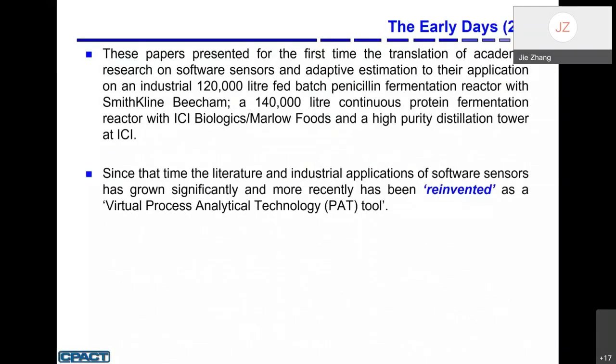So one of the very first applications is where we applied a soft sensor to adaptive estimation in an industrial 120,000 liter fed-batch penicillin fermentation reactor. And there's another one, a 140,000 liter continuous protein fermentation process with ICI. I think Dr. Ming Tham was behind this research.